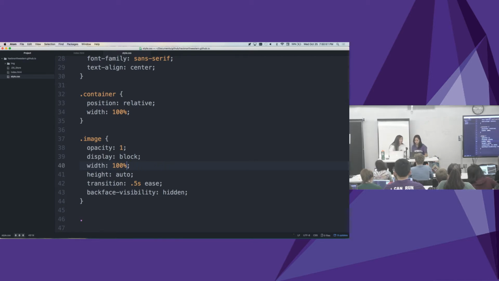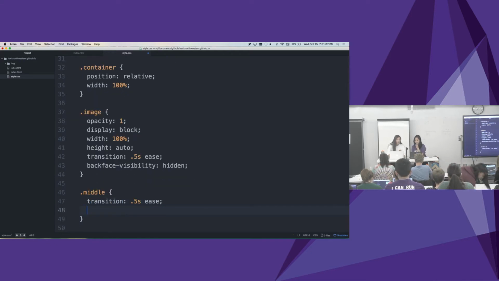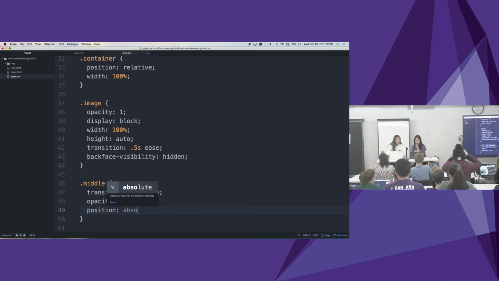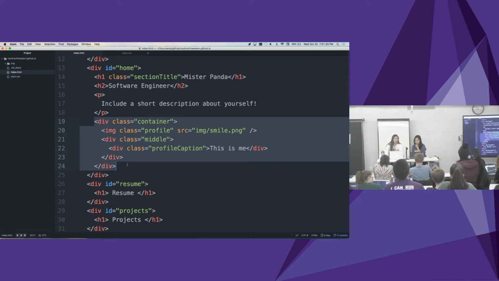There's a lot of code here. Okay, I'm gonna start writing a selector for our div that says middle. So the middle div is right here. Basically, we have a container div. Inside the container, we have two things. We have an image, and then we have another div called middle. And inside that div, we have that caption.